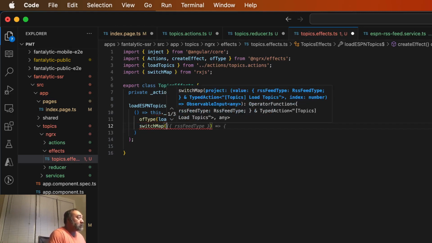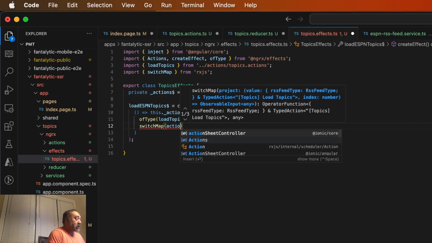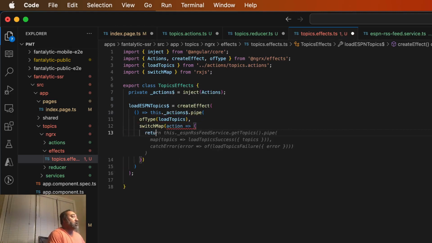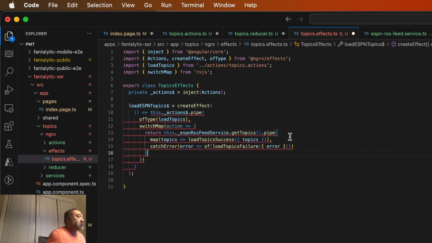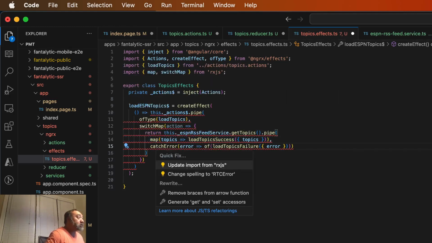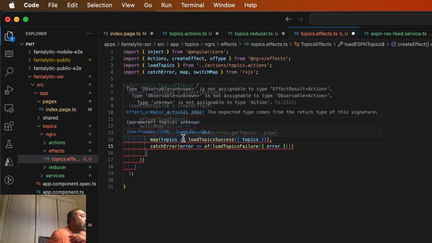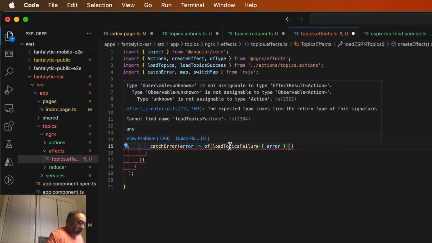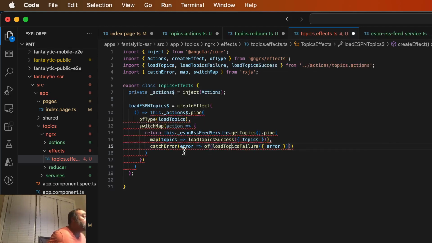And then this will be our action. Okay, and then we're going to return, let's see if this is correct, RSS feed get topics.pipe. We want to do a map. We want to do a catch error. Okay, .getTopics.pipe. loadTopicSuccess is probably one that's not imported. loadTopicsFailure is not imported.